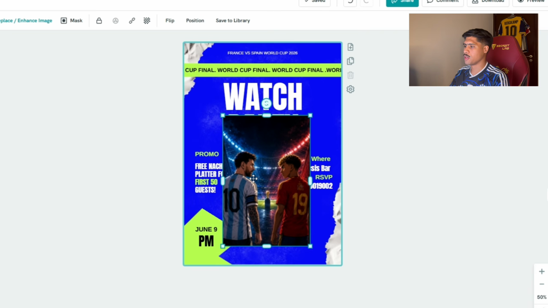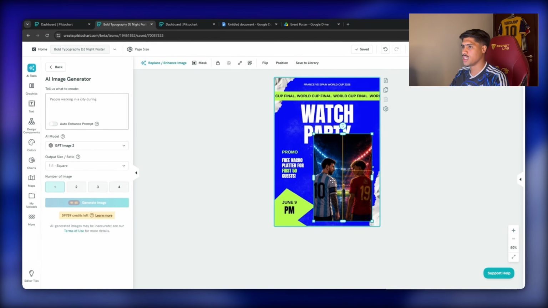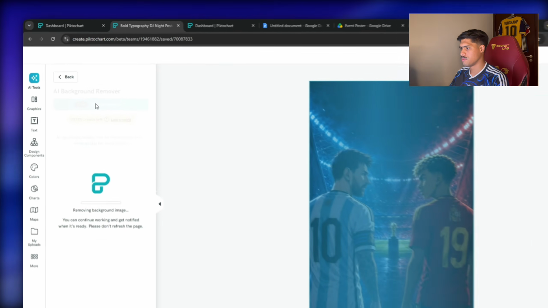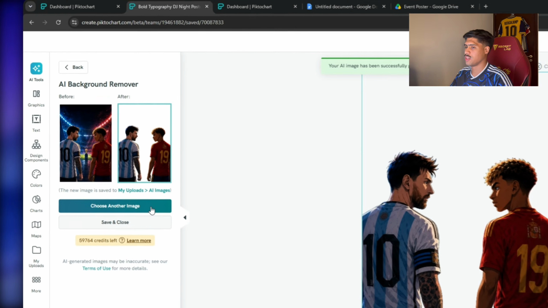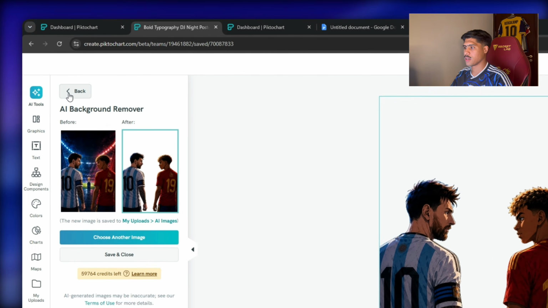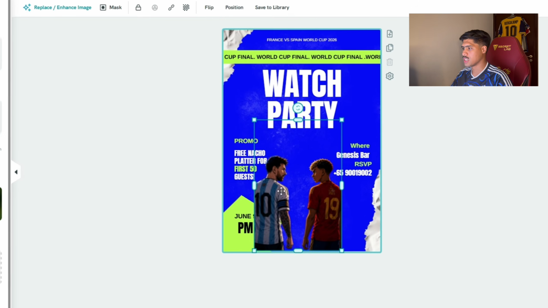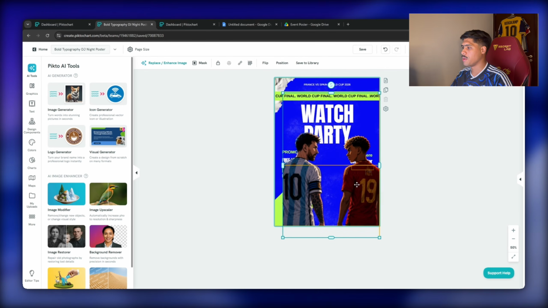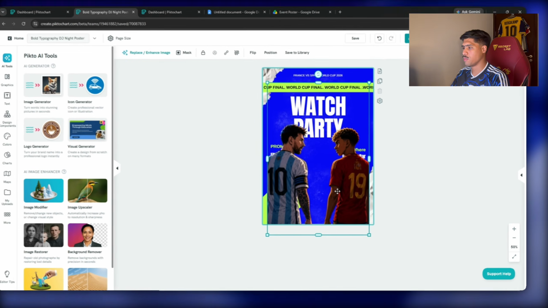Now, we have a couple of options here. Number one, what we can try to do is fit them inside here. So all we'll do is take this image and then remove the background. Okay, so right here we have the background removed. Let's just go back, and we have the two of these guys, Lamine Yamal and Messi, fully removed from the background. However, I don't think this is a good look, and I'm not a fan of the blue background.